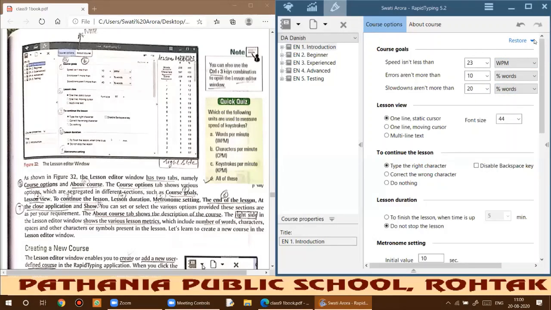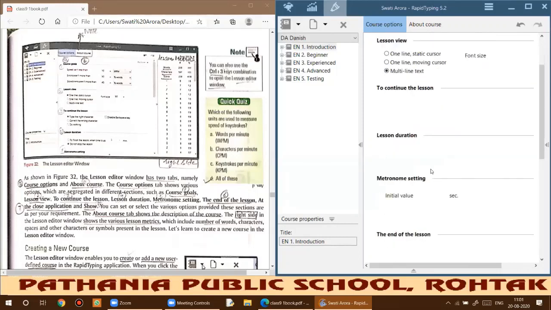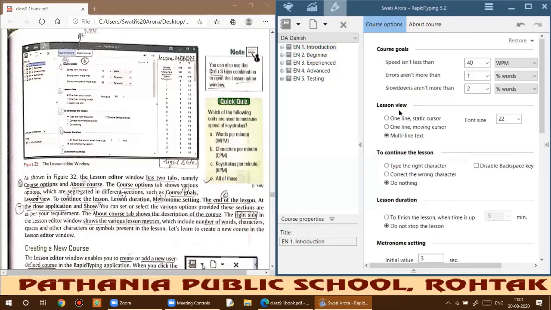Okay, so if you are working on an advanced course, then your speed should not be less than 40 words per minute. Like this you need to check. If you want to increase the font size of the text being displayed, you can increase it. If in the same lesson you want to disable the backspace key so that you are not able to press backspace, you can click it on. So these are the settings so that you may customize the course that you are going to create.